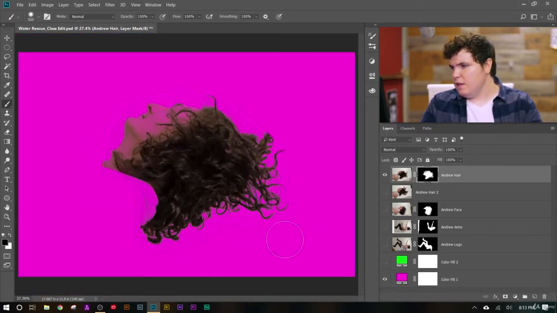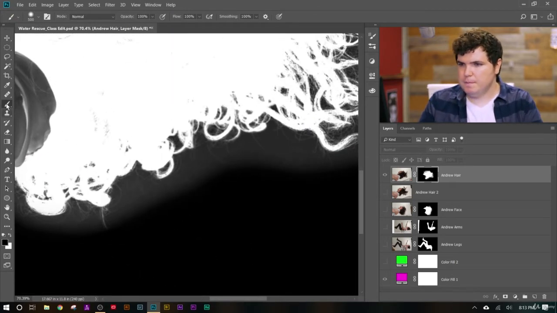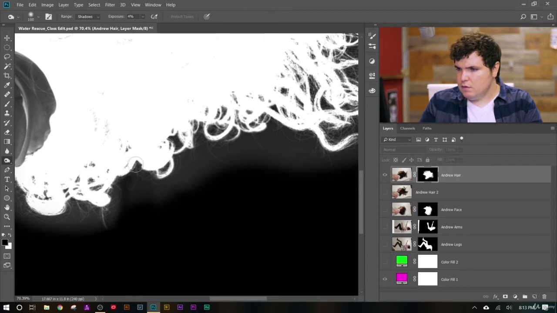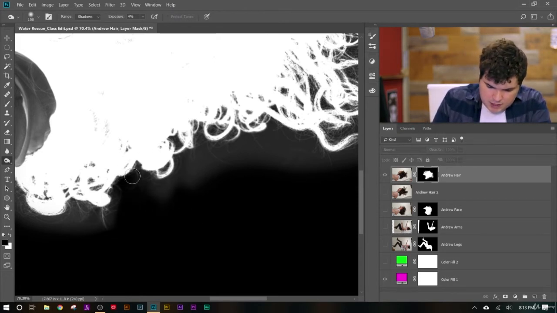Great. And now let's isolate our view of this layer mask and go back and dodge and burn in the same way as we did before. So I'll just use my tablet for this because it's so much easier.